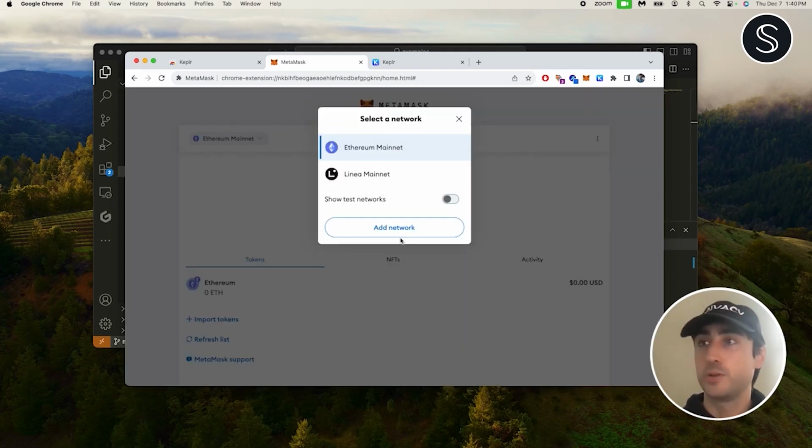The next thing we're going to want to do is just add Polygon testnet to our wallet. What we need to do is three things now. We need to export our private key so we have access to it in our code editor. We also need to fund our wallet with Polygon testnet tokens, and we also need to add the Polygon testnet to our MetaMask wallet. So we're going to do all three of those things right now.